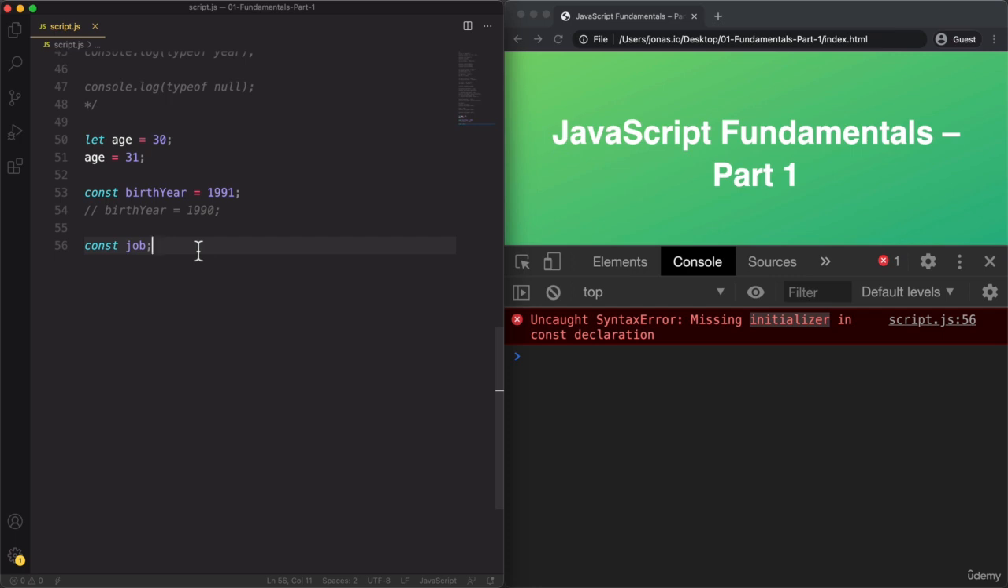For example, when you have a variable that's really never supposed to change, like this birth year, you should always use const. Also, if you are sure that the age variable is never changing inside your program, you should declare it using const as well. The reason for this is that it's a good practice to have as few variable mutations or variable changes as possible, because changing variables introduces a potential to create bugs, so basically errors in your code.